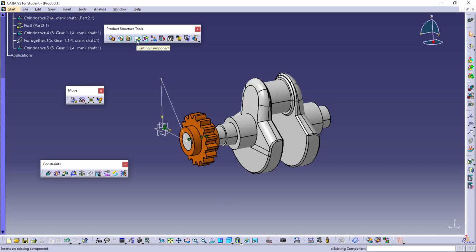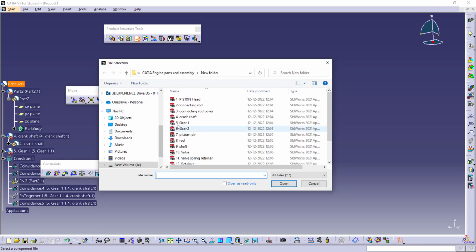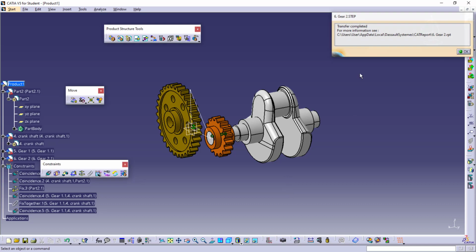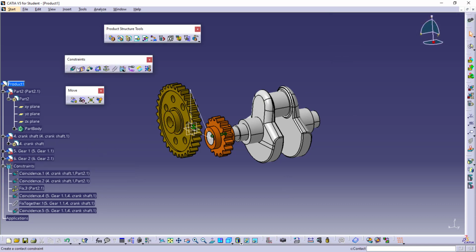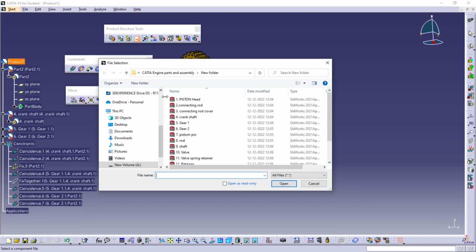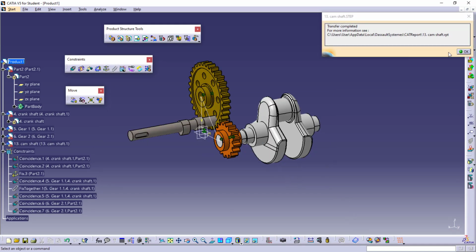Well, so now I will add one more component, existing. Just click on the product to get into the Explorer Gear 2. So for this also I'll use the same coincident constraint, this axis and this point. Okay, so it will be same. So next thing I want the camshaft. I'll do the same thing.